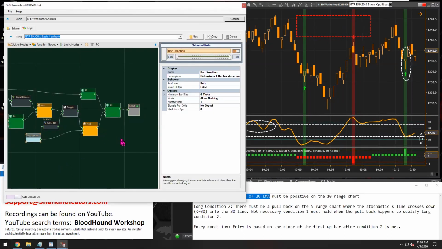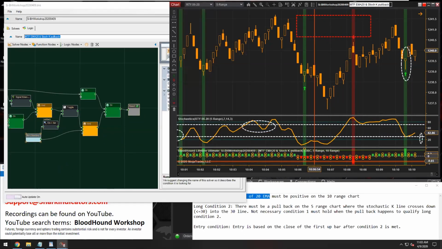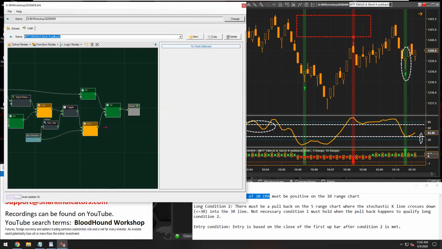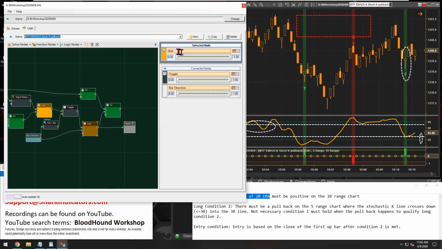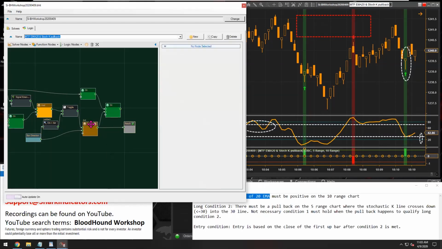Let me just finish this off by saying, if you don't want to see the slope of the EMA 20, then of course you just connect the AND node in here. All right, and let's give this a name here. So this AND node basically are the signals. It just depends on how you want to visualize things on your chart there.